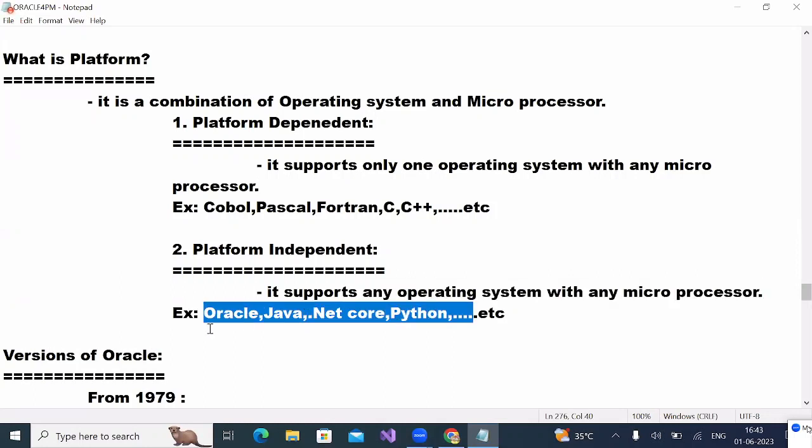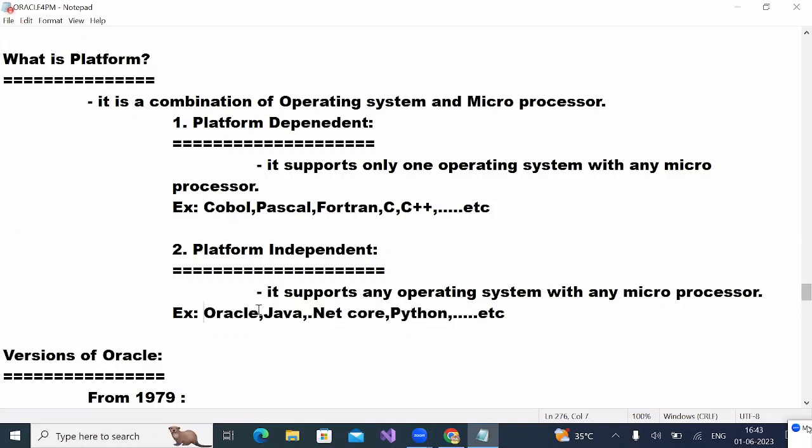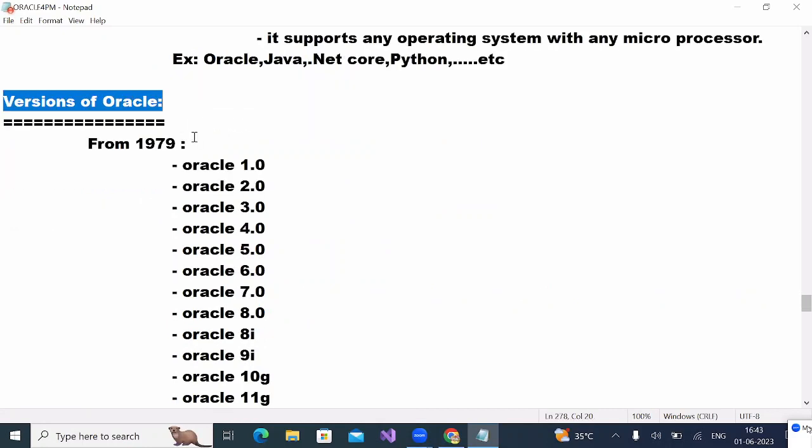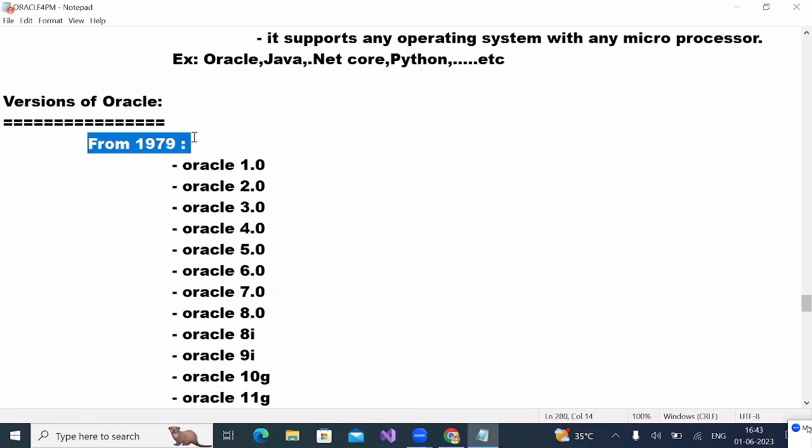Now these are some examples. And in this, Oracle is also a platform independent product, we said. And after that, we discussed versions of Oracle. From 1979, the first version of Oracle was introduced by Oracle Corporation. So the first version, Oracle 1.0, was in 1979. From there onwards, many versions were introduced by Oracle Corporation.